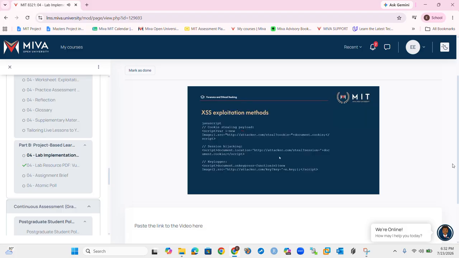Then for cross-site scripting exploitation, there are several methods. The first one allows, let me get my pen. Okay, so this first one allows for stealing cookies, okay? And then the second payload here allows for hijacking sessions, and then the third payload allows for implementing a keylogger on the application.